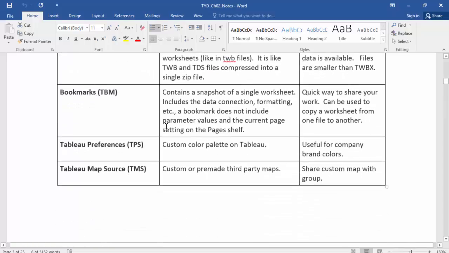Okay, and then TBM is simply a snapshot of one visualization, one page that you can share. Suppose you want to quickly share one visualization, you think that's something really nice and you want to share it with your manager or somebody, you can just save it as a bookmark file, TBM file, and then share it with whoever you want.